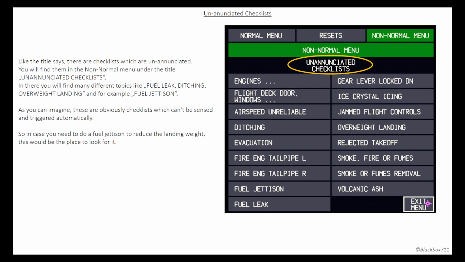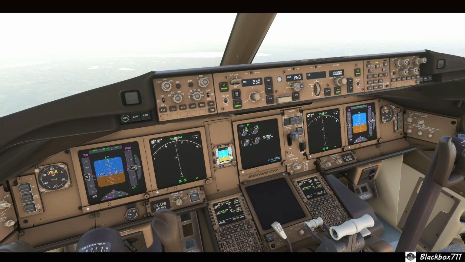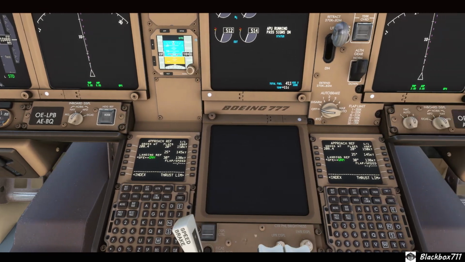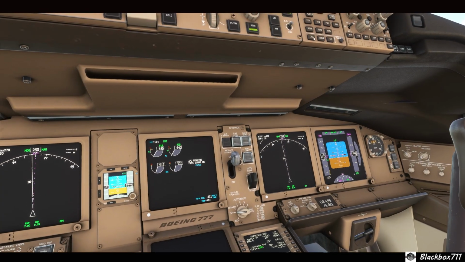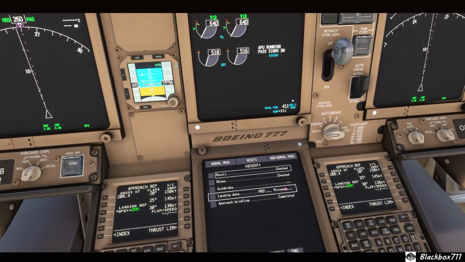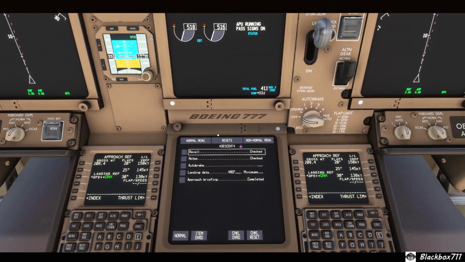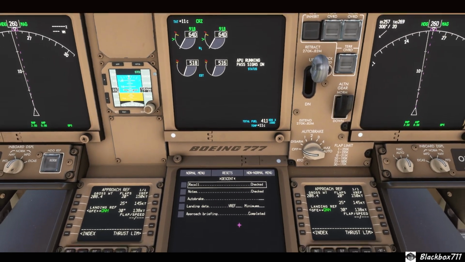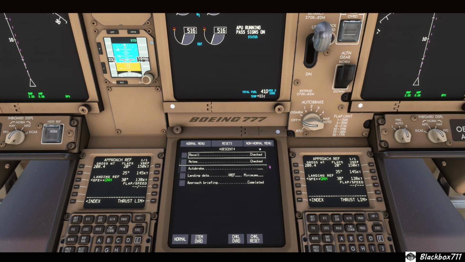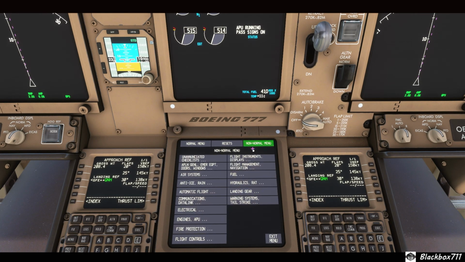So let's do an example here. Let's assume we have a non-time critical issue where we have to return to the departure airport, but we are above max landing weight. So to get the aircraft below max landing weight, we want to jettison some fuel. So let me show you here in the aircraft where you'll find that menu. So let's first press the checklist button on the display system panel. And then we have the non-normal menu button, top right corner. We will click on that.